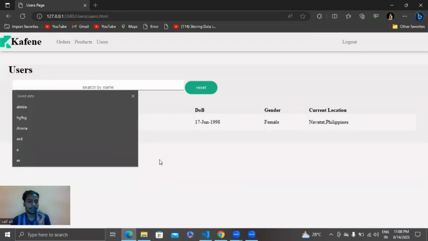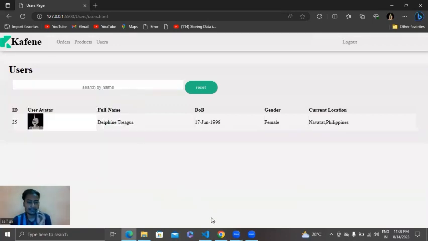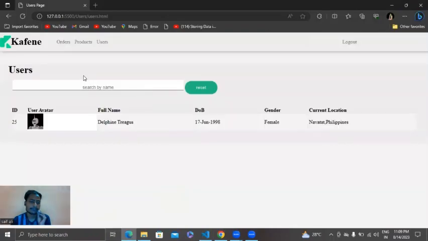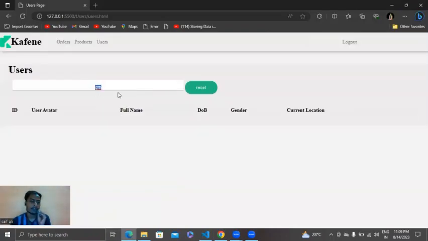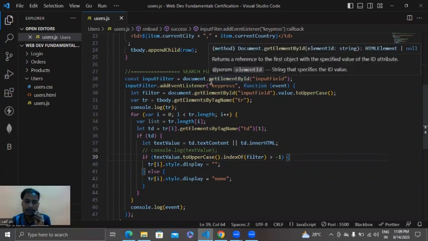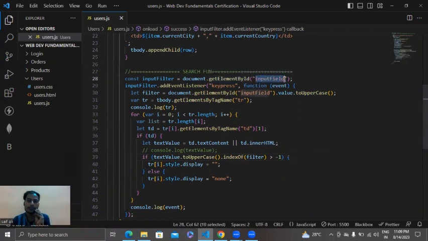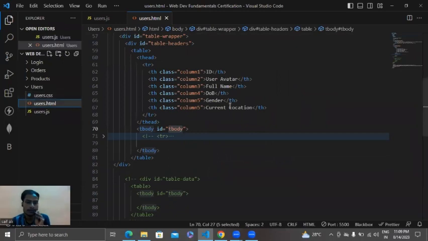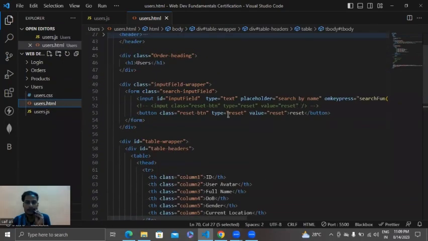Let's see what I have done for the functionality of this input field. So let's look at the code. This is the JavaScript code. First of all, I have targeted the value the user has given here. I have targeted this value, that is the input filter, using document getElementById or querySelector, getElementById input field. As you can see, this is the input field.